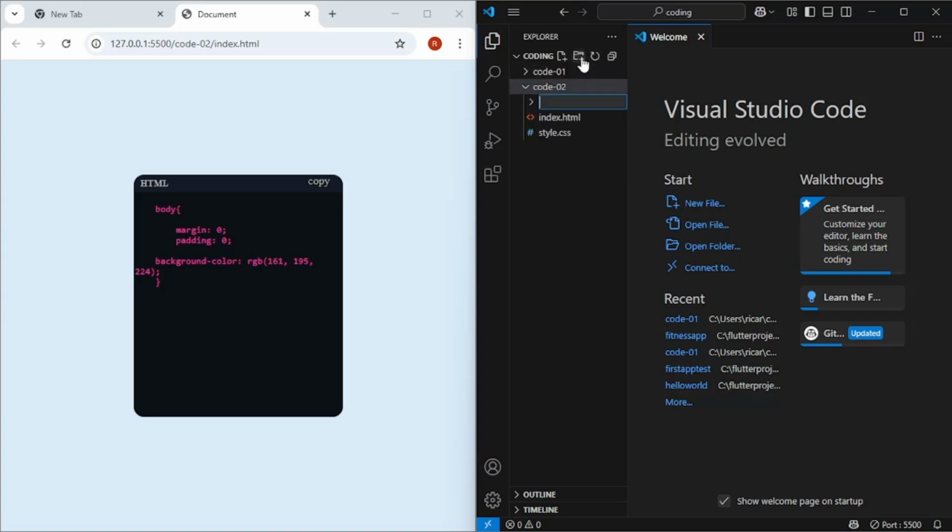Create a new folder, not inside here, man. Create a new folder, code slash, I'll just call it O2 and say slash redo. Alright, and inside here I'll make an HTML file which I'll call index.html.